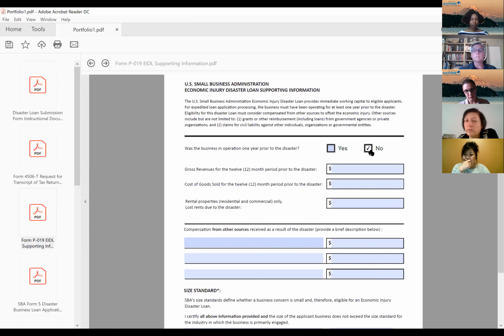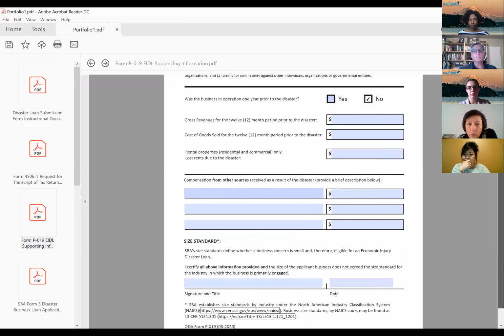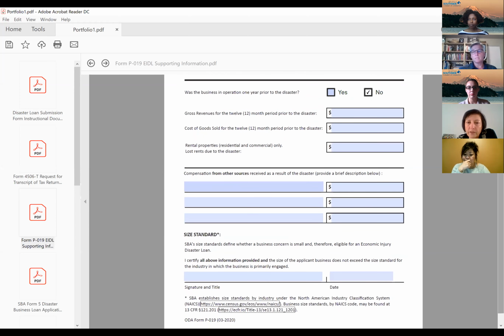When you're filling out these boxes, the gross revenue is for the 12-month period prior to the disaster. That period can be all of 2019, or our disaster occurred in what month, Andrea? What would we say for Washington? We say March, so we would go to when the governor declared the state of emergency. That date would be the applicable date.